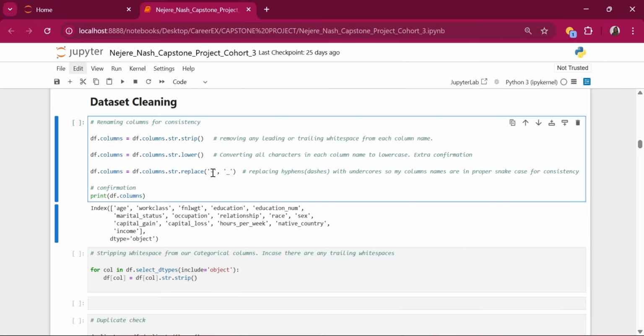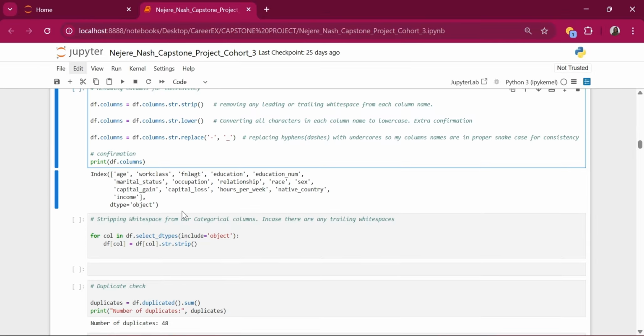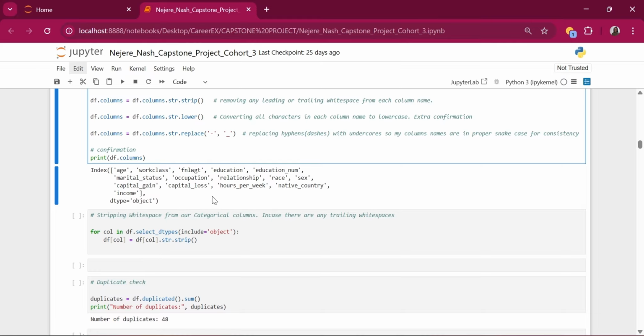Then I came here and I replaced all the dashes or the hyphens with underscores, right? And I came here to print out the columns again to see if my change has been effected, and we can see it has been effected. Everything is in lowercase, and the dashes that were here before have now been replaced with underscores. So now all of our column names are in snake case.